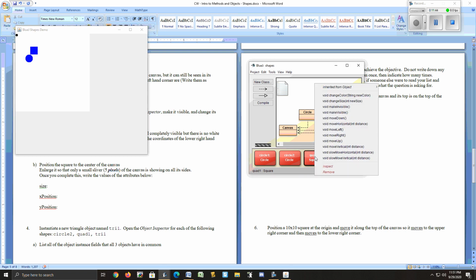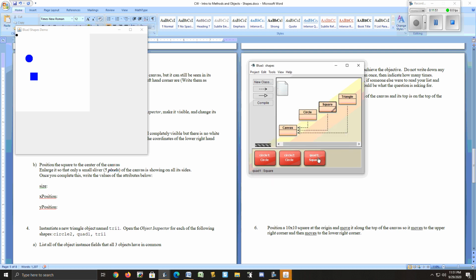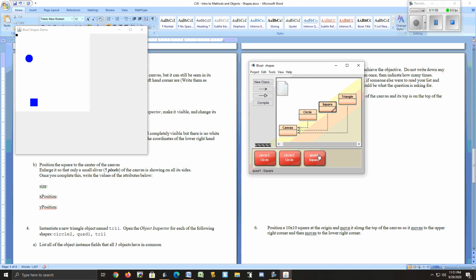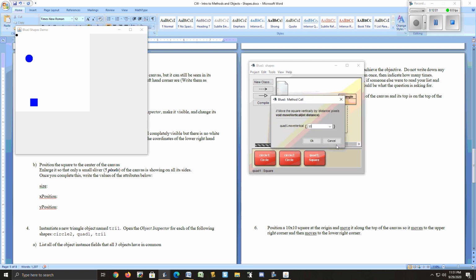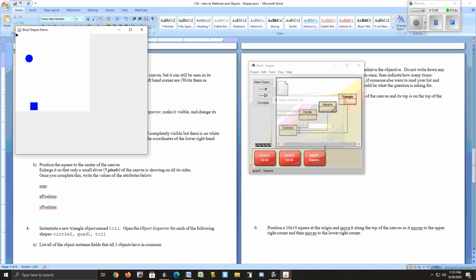Let's see, move vertical. Let's try moving it vertically 100. Okay, that wasn't enough. Move vertical another 150. Okay, that was too far. So let's move vertical minus 50. Okay, that's not far enough. Let's move vertical another 10. Okay, let's move vertical another 5. Okay, still not far enough. Let's move vertical another 3.